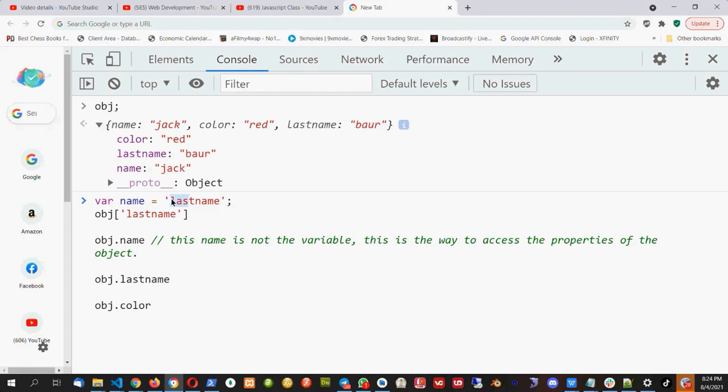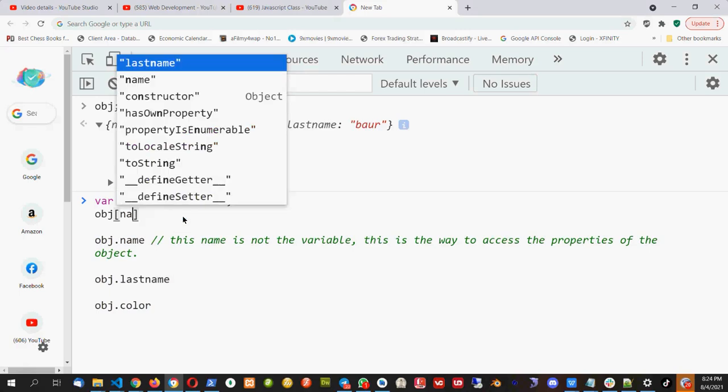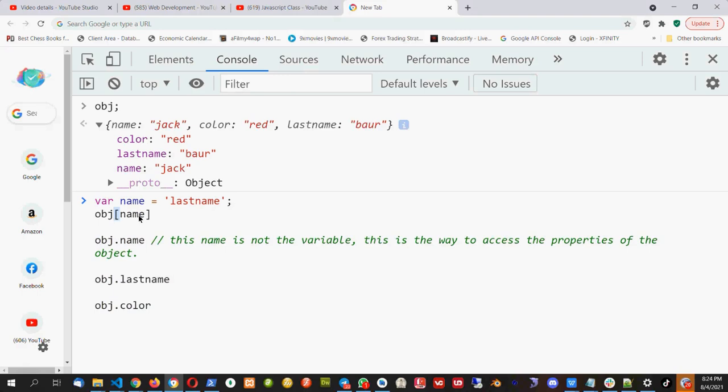So even if I put variable name last name, this will not be affected by this variable name. Only if I pass object name, only if I pass in the rectangular bracket, then only this will get affected and we get this value instead of the name. Because here we have the variable name. But in these three cases, this name, last name and color are not the variable name. These three are the way to access the properties of the object. Okay, hope it is clear. Otherwise, you can ask me again if you don't understand.